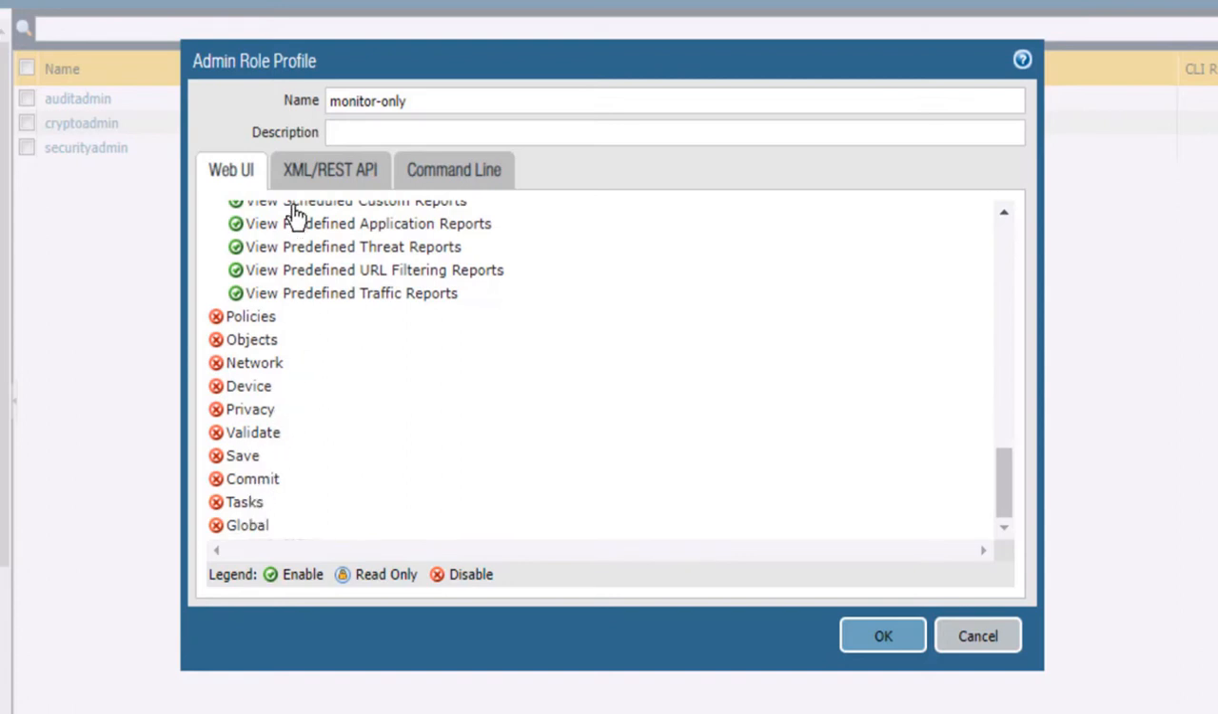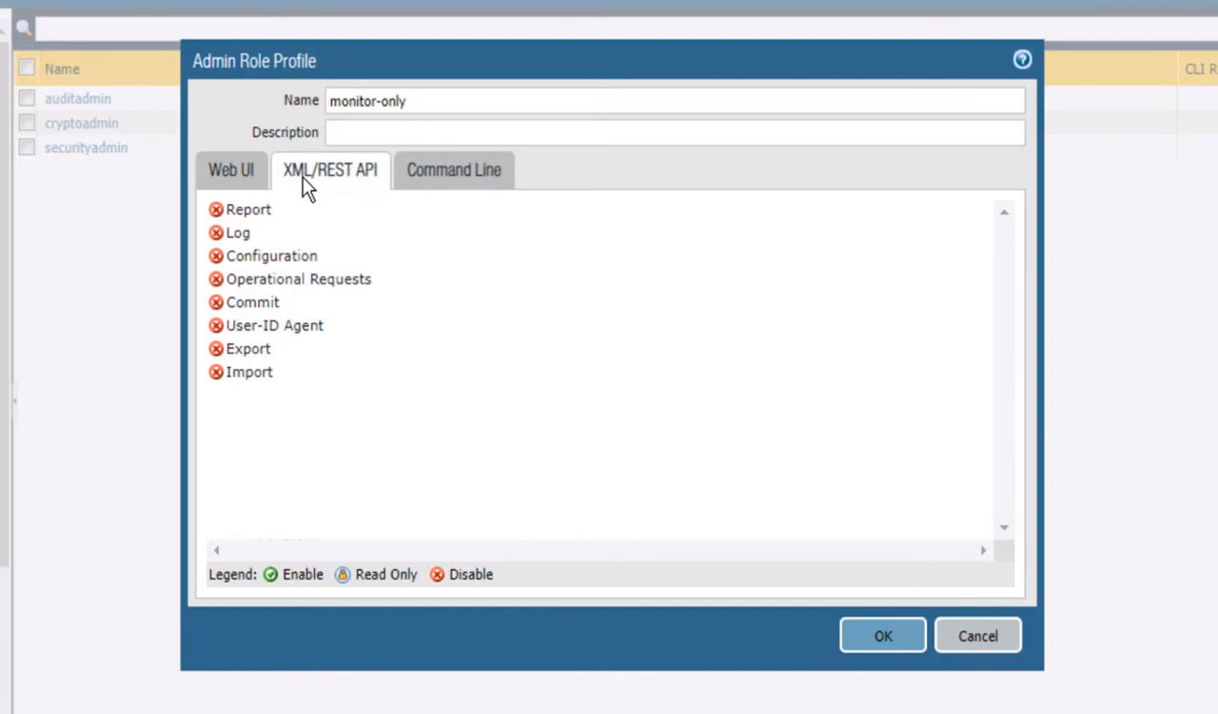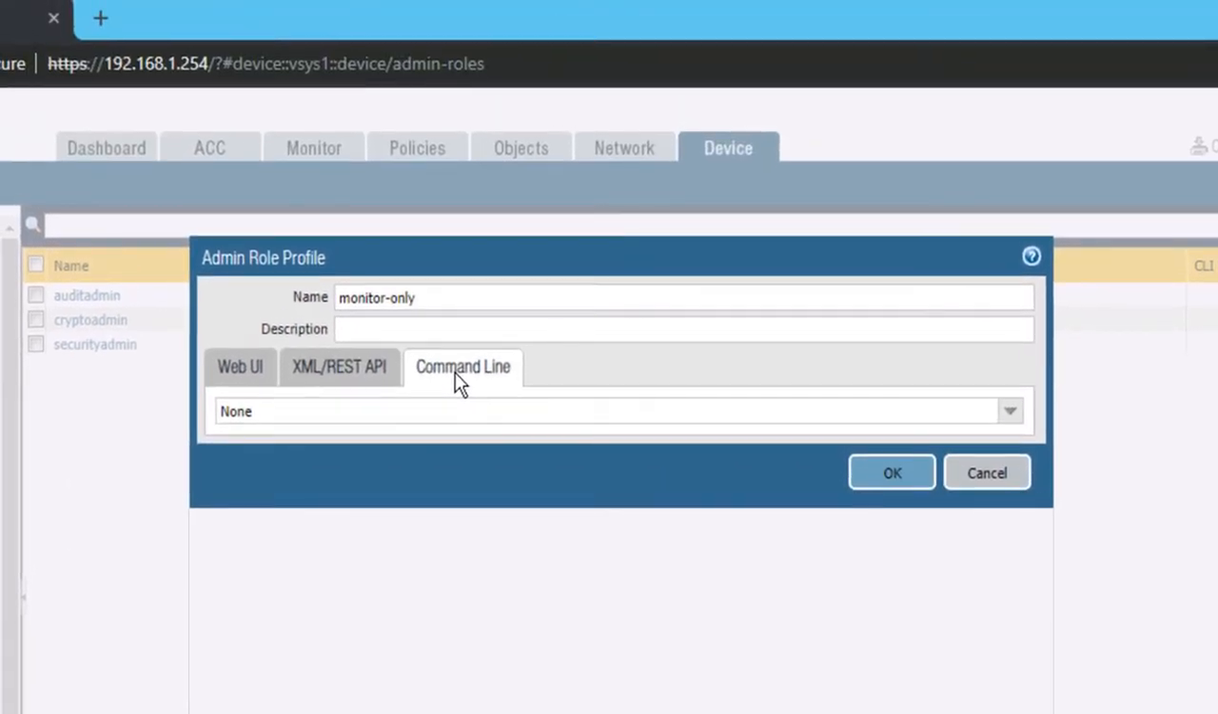Next, we'll use the XML REST API tab to configure which firewall features an administrator can manage using the Firewall XML API. By default, all functionality is disabled, and we'll leave it that way. Finally, we'll look at the Command Line tab. By default, None is selected, which means that users assigned this role will not have any command line access to the firewall. They will have no permissions to connect or log in.